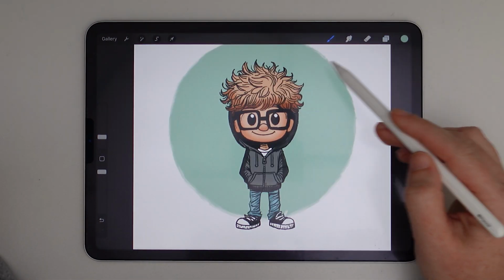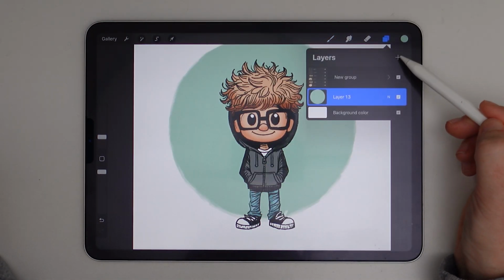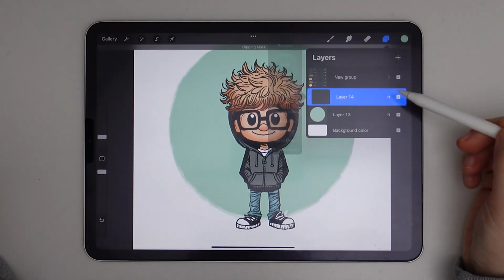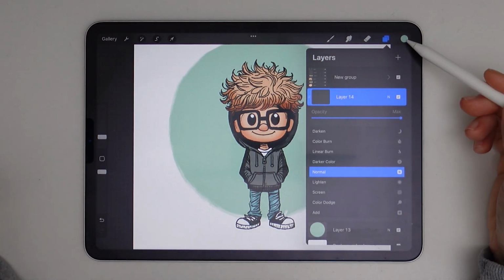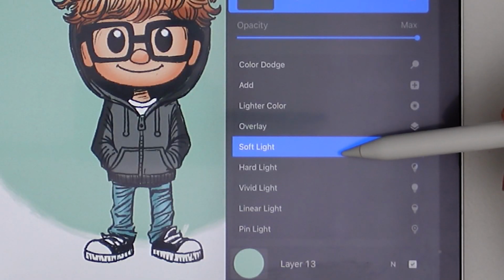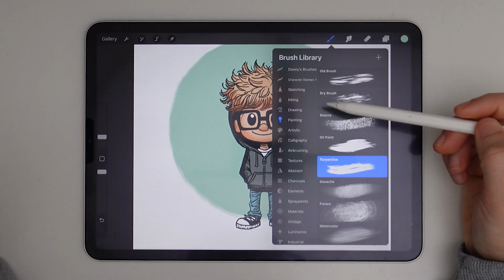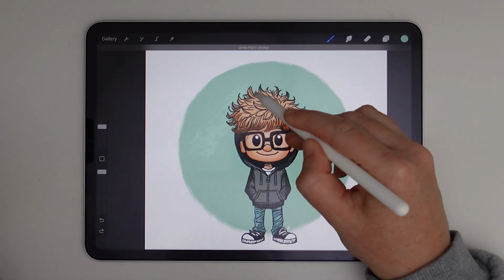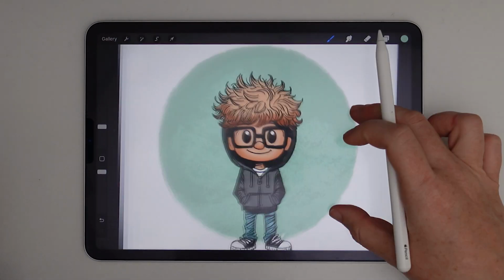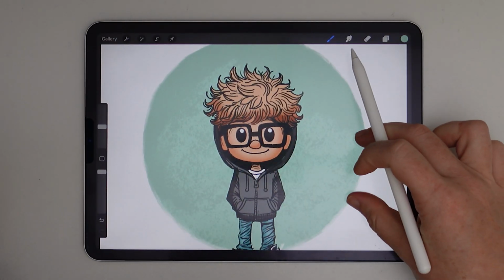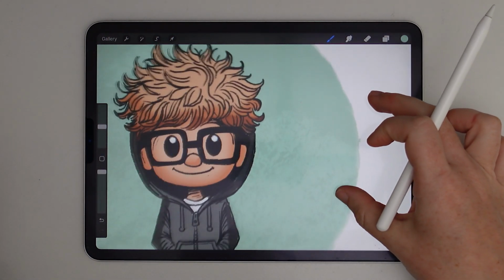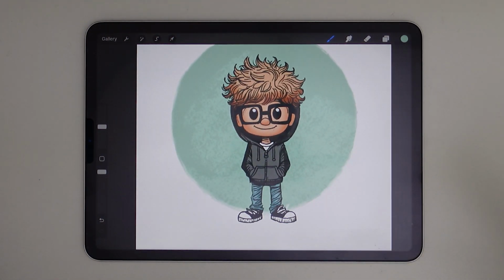I want to add some more texture to the center of it, so I'm going to add a new layer above that circle, and I'm going to turn on the clipping mask, and I'm going to use the same color, but I'm going to change the blending mode to soft light. And the next brush I'm going to use is under charcoals, and it's burnt tree. And so I've just added a bit of texture to this circle. You can add as much or as little texture that you want, but I'm happy with how that looks.